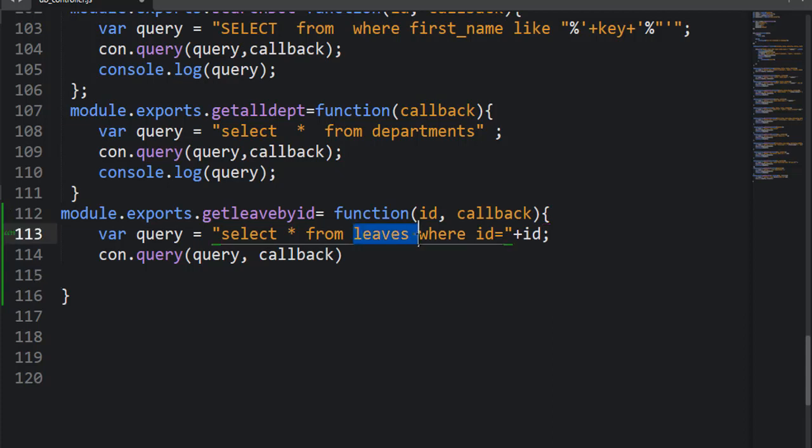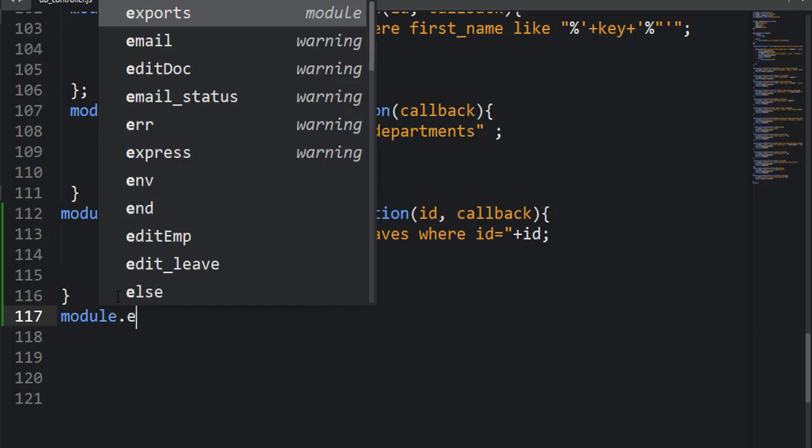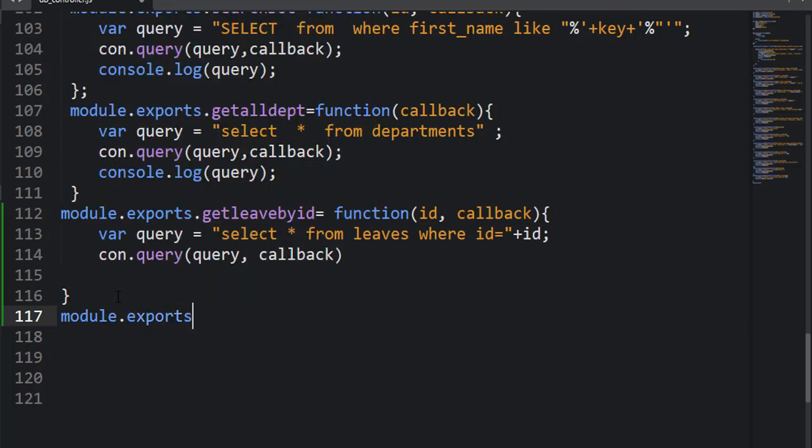So leaves here is a table inside our database. We are trying to write a query to get each of the details of those employees in our database. All right, I think that is clear enough. So the next thing we want to do is to be able to delete leave. So then I say module.exports.